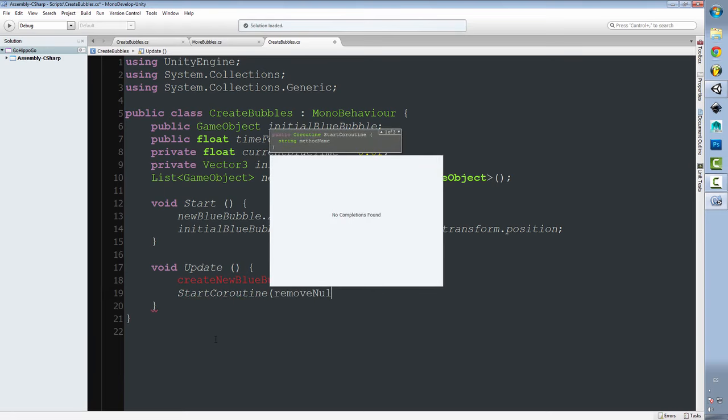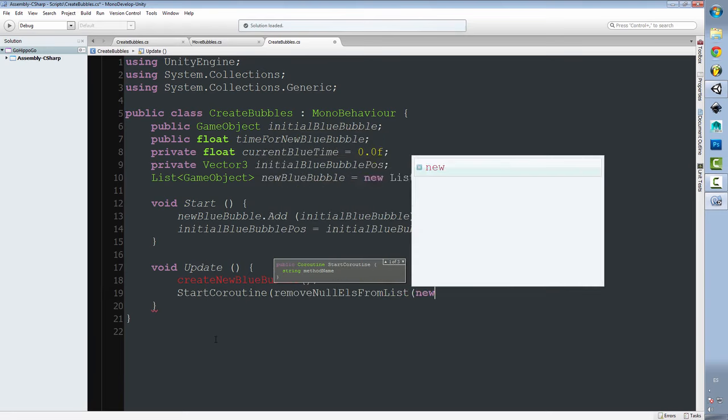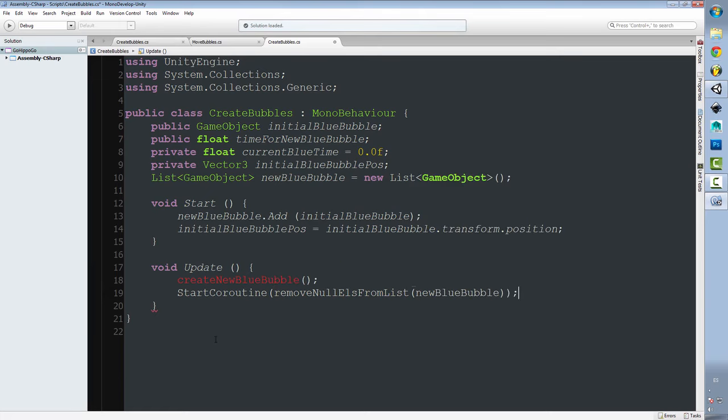Okay, and then we will start a coroutine, RemoveNullElementsFromList. We will pass newBlueBubble as an argument. Okay, this coroutine doesn't exist yet, but we'll create it now. Let's go with the first of the functions, void CreateNewBlueBubble.